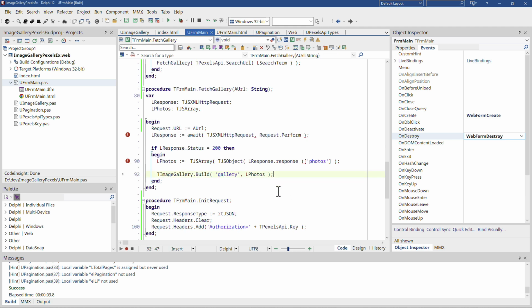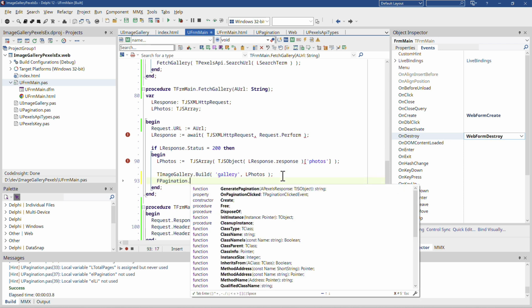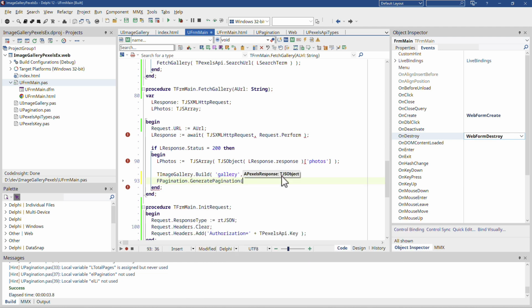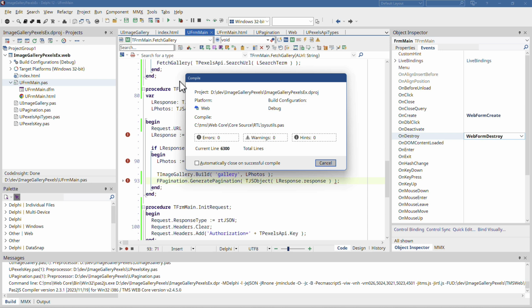So here we have the L photos and all that stuff. We don't want that. We want basically this is what we want to pass to the pagination. So we say fpagination dot generate pagination, and we pass in the object of the response. So the whole thing, basically. And with that, pagination should be generated.